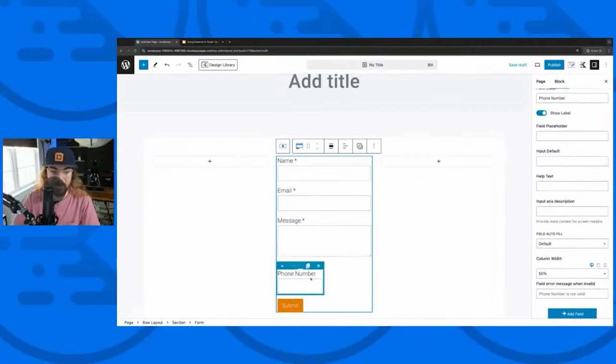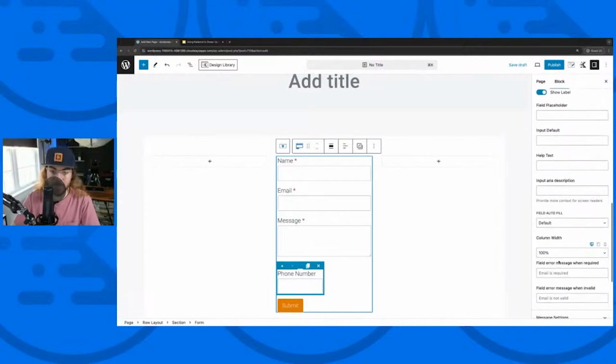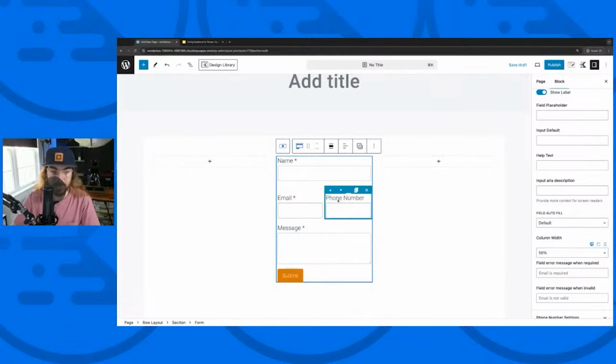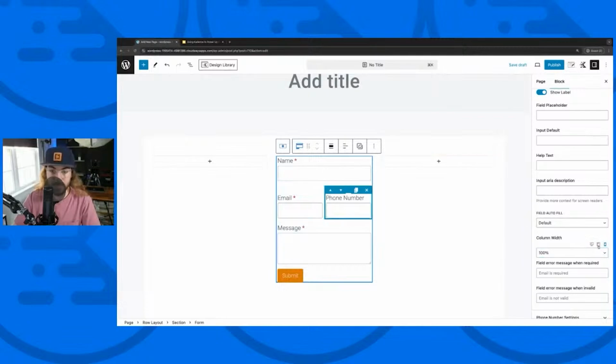So you can see right here, phone number just went down to 50% width. And then for email as well, I can change this to 50% width. And then if I click this up arrow here on phone number, just like that, I've got email and phone number side by side. And as I pointed out earlier, a general pattern in Cadence is that there's responsive options for everything. So if I wanted these to be full width on mobile, I could set that option right here.